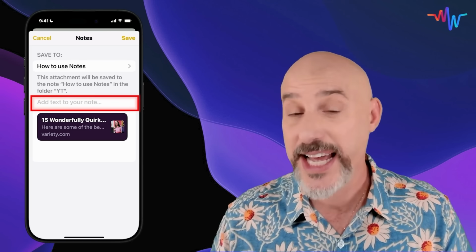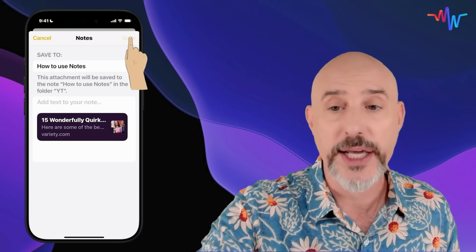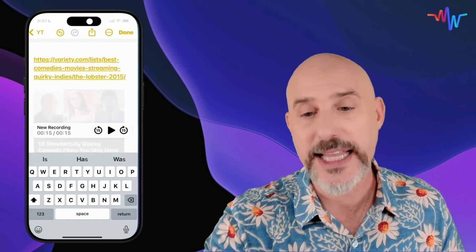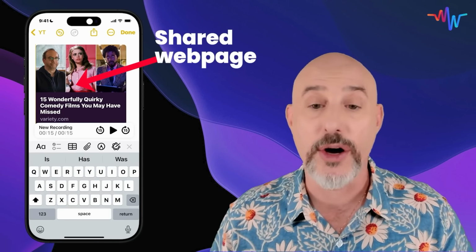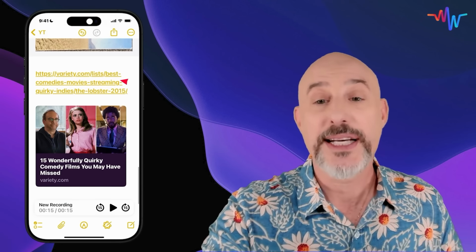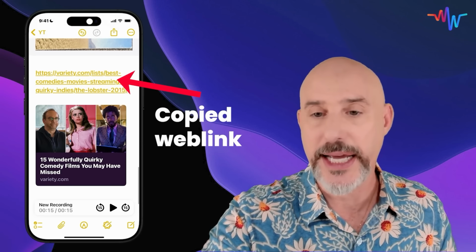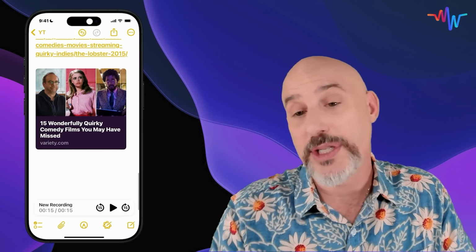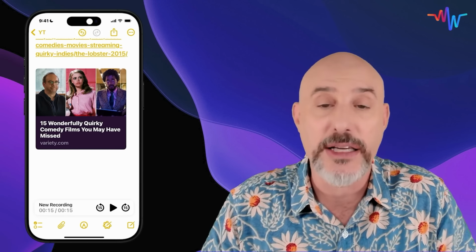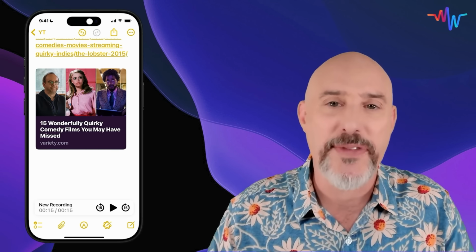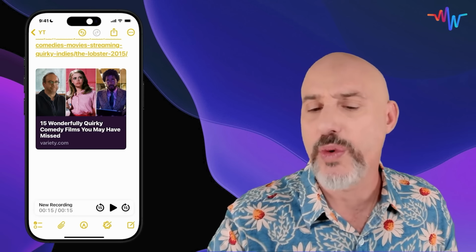I can add a little bit of text if I want to, but if I don't and I just click save, it's going to take that information and put it onto the note. And look at how much better it looks, because now instead of it just being a link, it's got an actual website preview letting me know exactly what it is. Still not my favorite way to do it though. Let me show you one other way to do it.